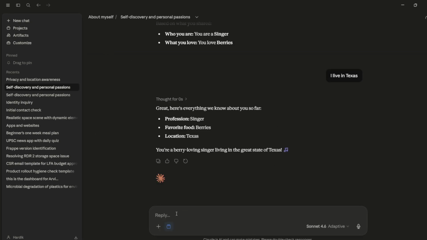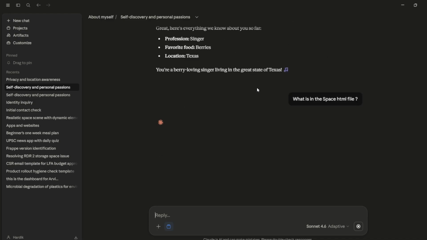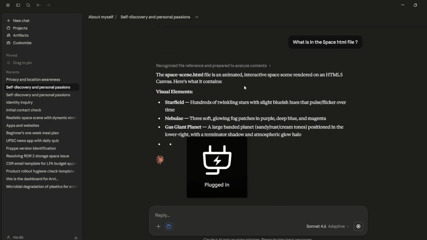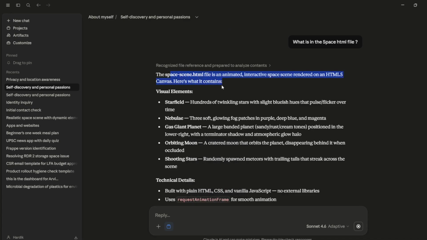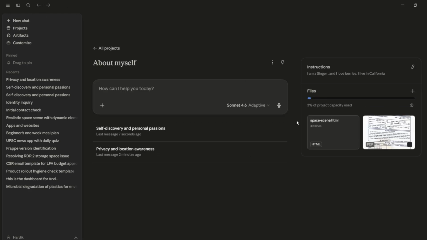So for example, I'll say, what is in the space HTML file. So you can see in this particular chat, I have nowhere mentioned the space HTML file, and we're gonna check if it can. And here you can see that for the space HTML file, it is telling me the exact contents of the same, because it has taken this information from this particular global section where it gets the instructions as well as the files as well. So this is all about how projects work.